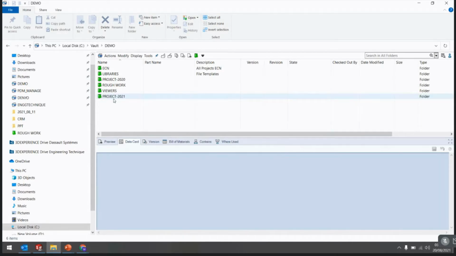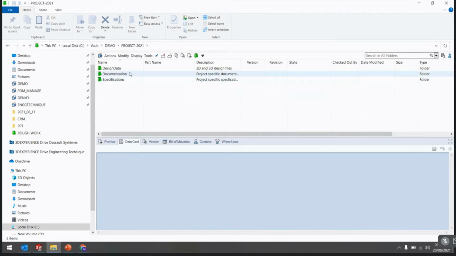So you can see here the project 2021 is created. It takes the next serial number after my earlier project number, 2020, right? So in this folder you can see the design data, documentation and specification folders are created simultaneously, right?